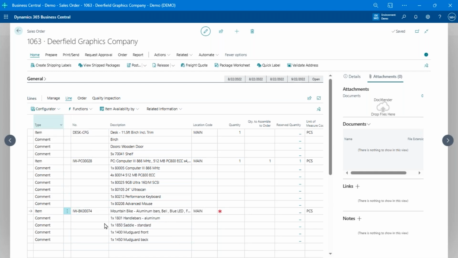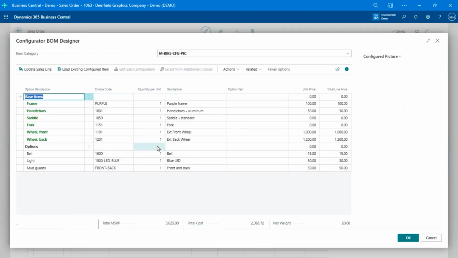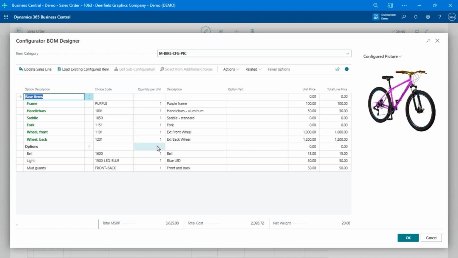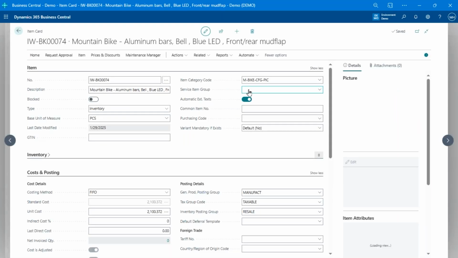Now, just for fun, let's go back in here. I'm going to go back into the BOM designer for this line. It brings up the configuration for that particular sales line, and I can see everything I've done. If I want to change it here, I can make changes and it'll update the sales order and everything else. But what I wanted to do is come in here and have a look at the item card for this particular item that was created.